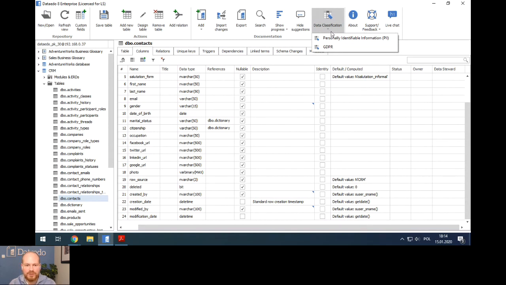So it's a predefined function. And what's important to know is that you can add your own functions and you can modify them. I'll just mention that at the end. Okay, so let's choose GDPR.